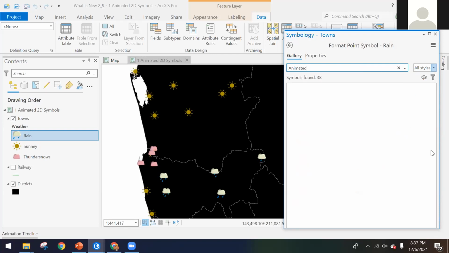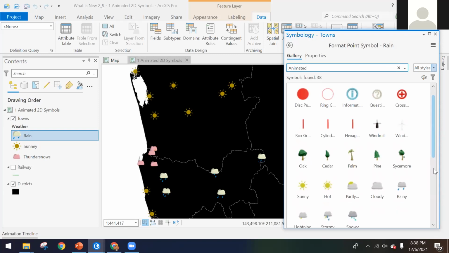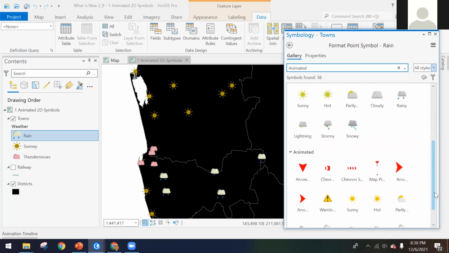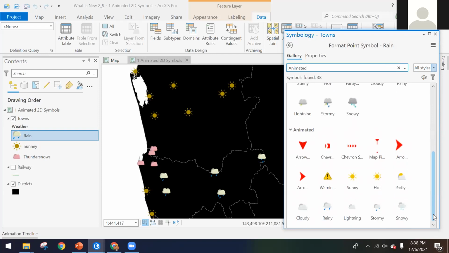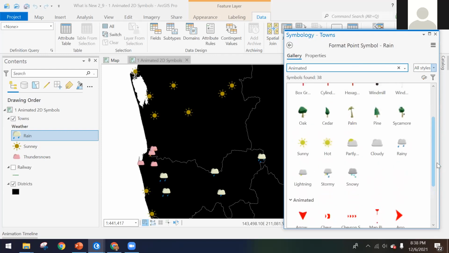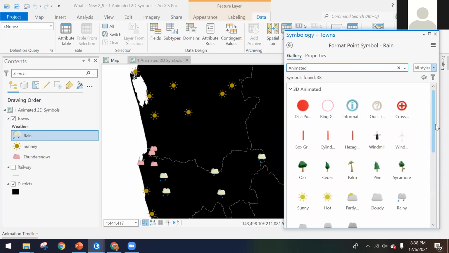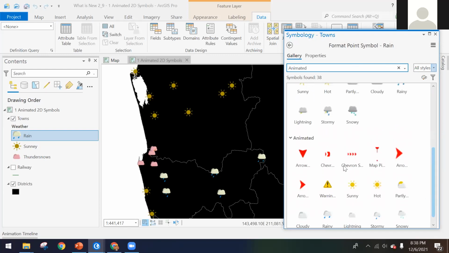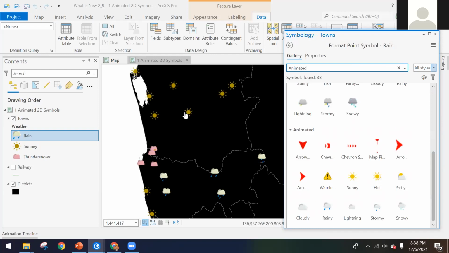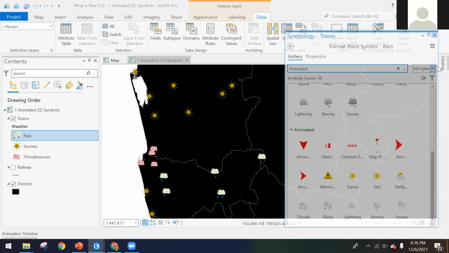this old style. There is new animated symbology in version 2.3. So these are some animated symbols. If required, we can change. There are 3D animated symbols and 2D animated symbols. These symbols have been taken from that animation group. So let me take another group.